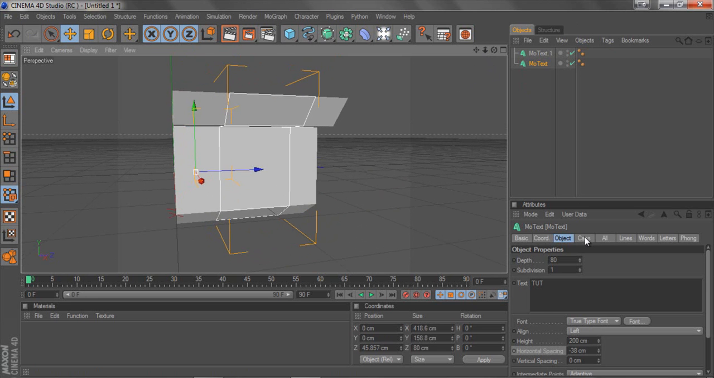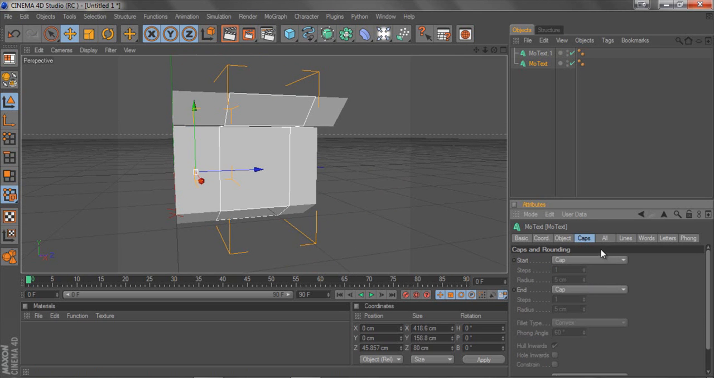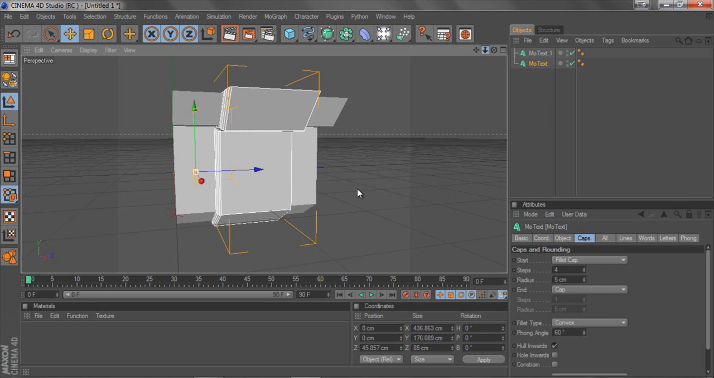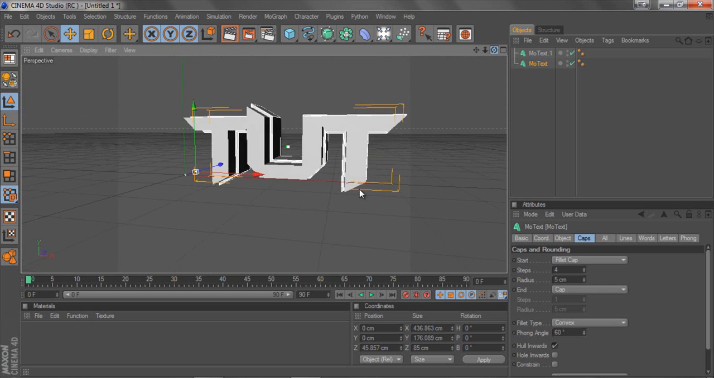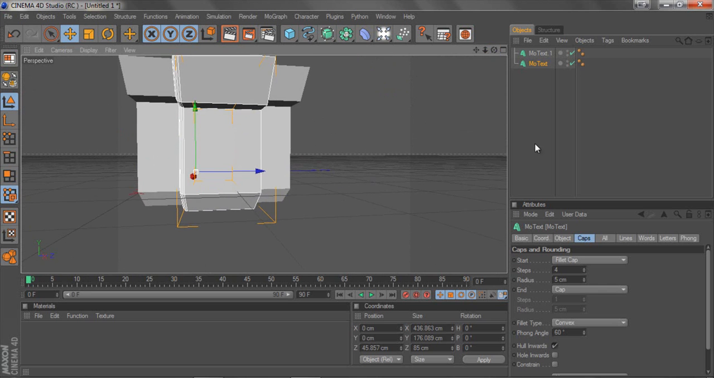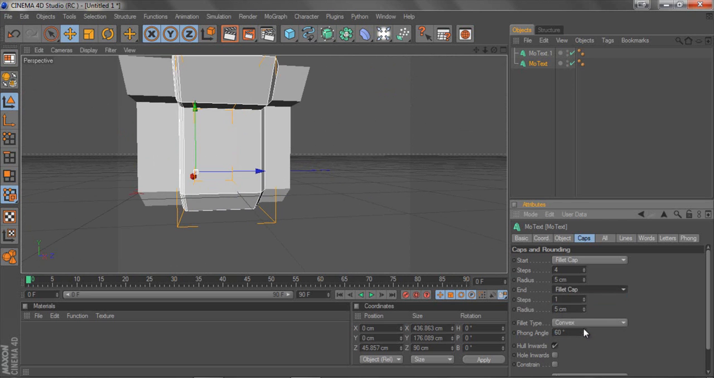you're going to go down to caps. Click on that, and you're going to click on fill cap. And you're going to change the steps to, I'd say, about 3 or 4. The back, it doesn't matter. You don't have to change anything, except change it to fillet cap.